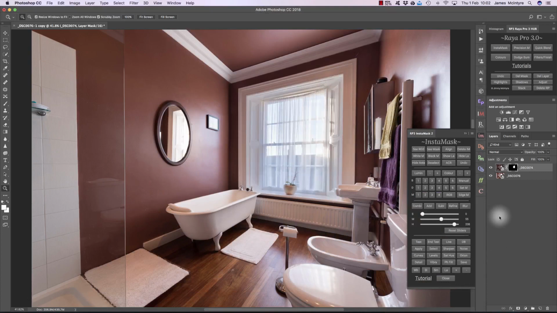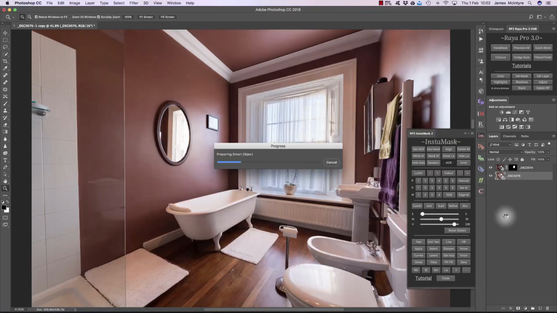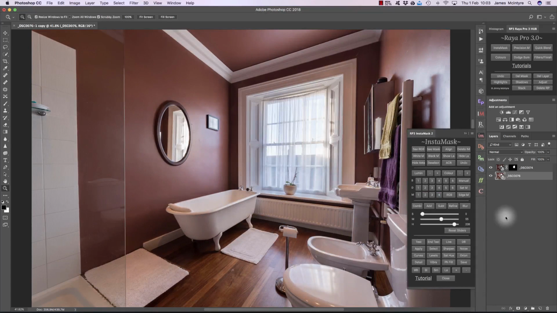But I still don't think it's incredibly natural. I think it can be better. So I'm going to open up Adobe Camera Raw on the base exposure. And you've guessed it, I'm going to bring down the highlights. And that's all the information I can get from the highlights in that exposure. So I'm going to press OK. And there you see we've made a more natural blend in the sense that we've darkened the window.